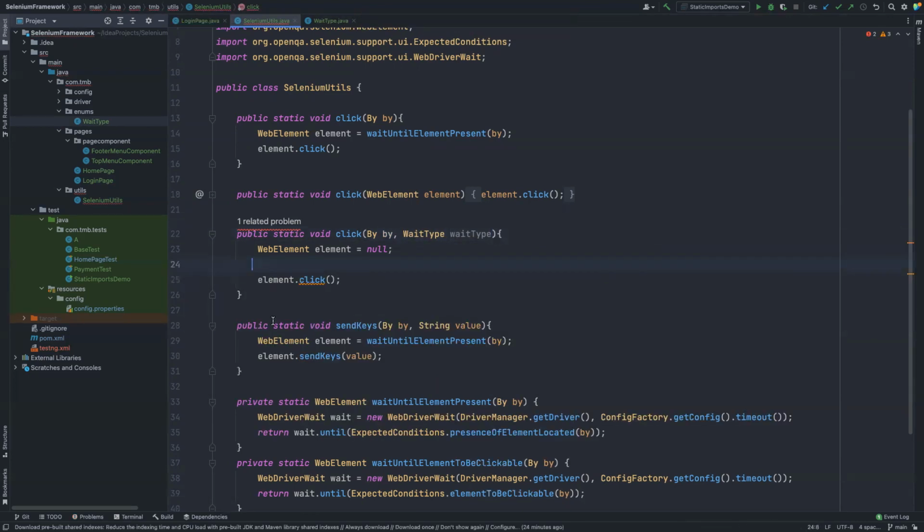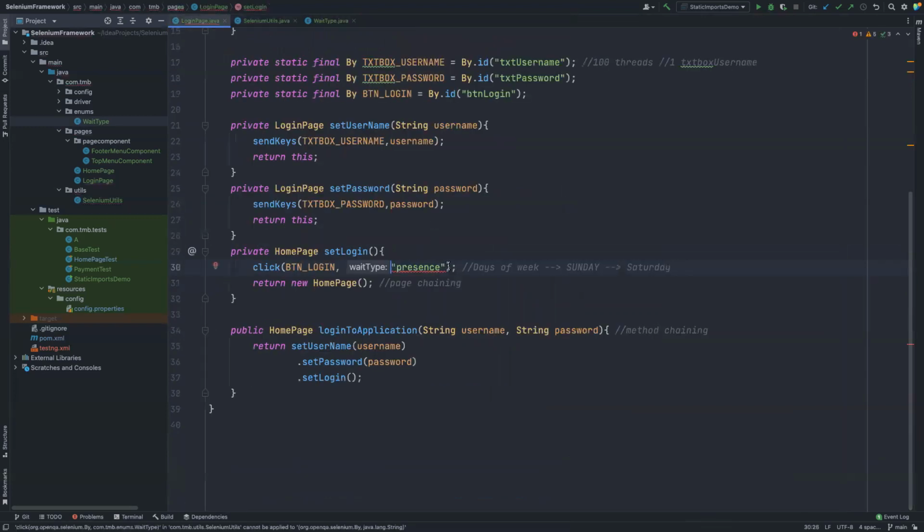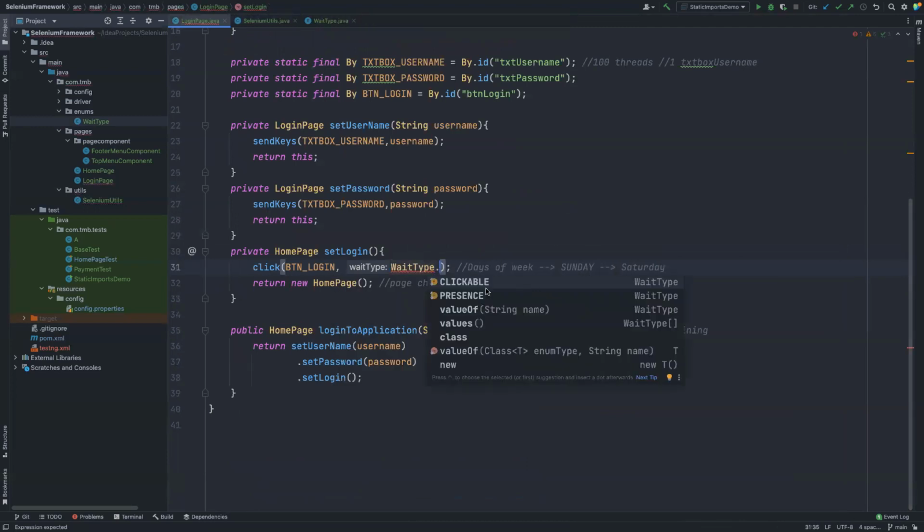I'll remove this, and let's go there. Here, you cannot pass a string anymore. You have to pass a wait type. So I need to type WaitType, and if you put a dot, now it is hard coded with these values. You have to use either this or this. There is no other way. So you have to choose from the list of options.